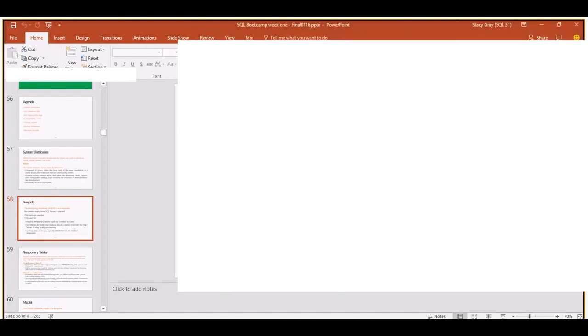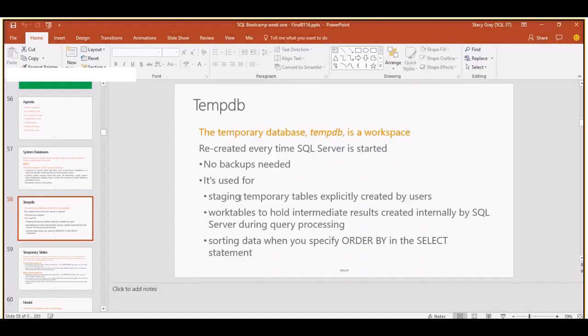Because TempDB is temporary, we don't need to back it up, okay? And like I said, if for some reason something horrible happens to it, you shut down SQL and somebody comes along and deletes the MDF and LDF file, that's okay. SQL will recreate it when it starts up.